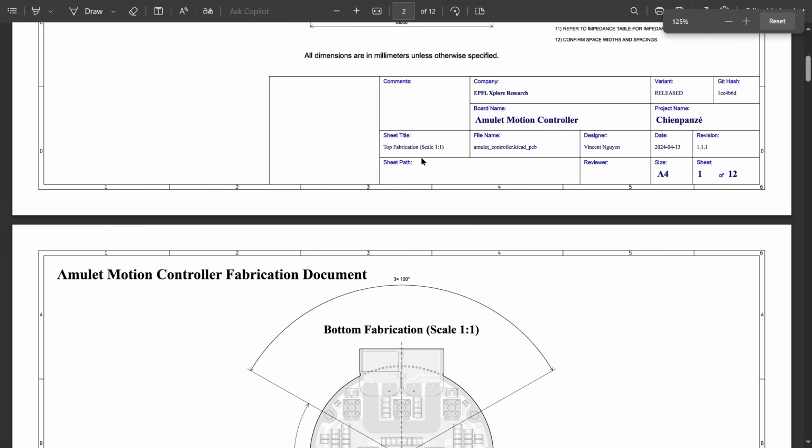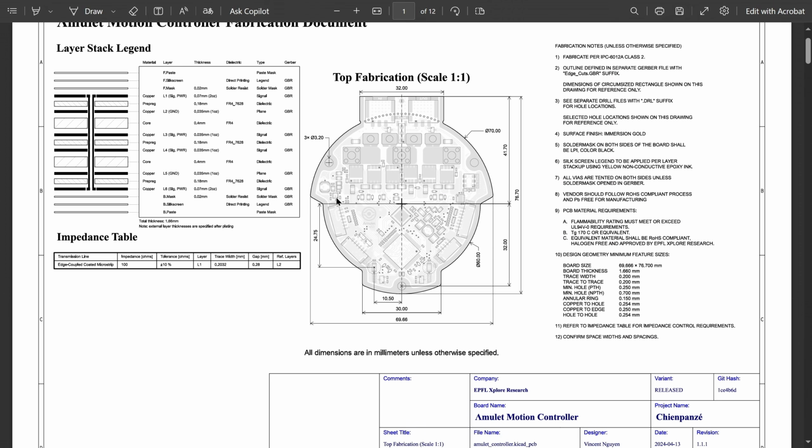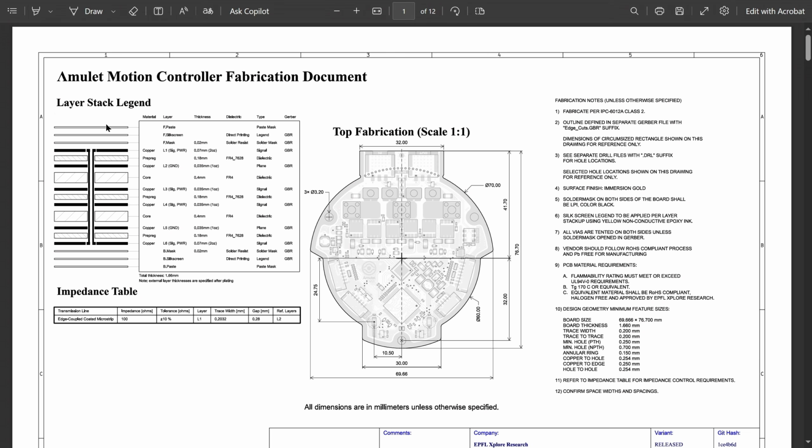let's open it. In the PDF fabrication document, you will see on the left the stackup table, and just below it you will see the impedance table. So this is just to define the different controlled impedances that you need and what are the reference layers and so on. In the middle here, you'll have the fabrication drawing with some mechanical dimensions. And on the right, you'll have the fabrication notes.